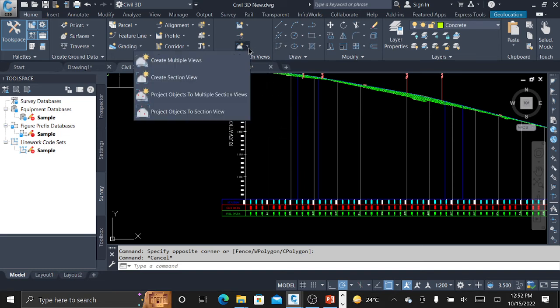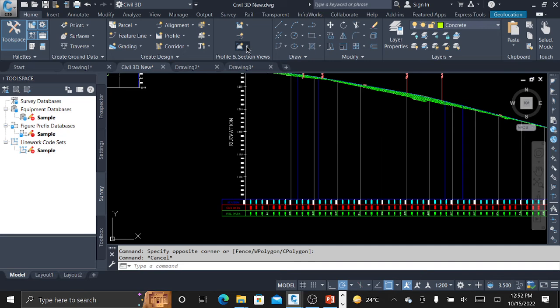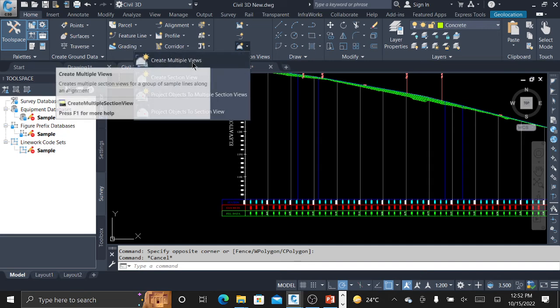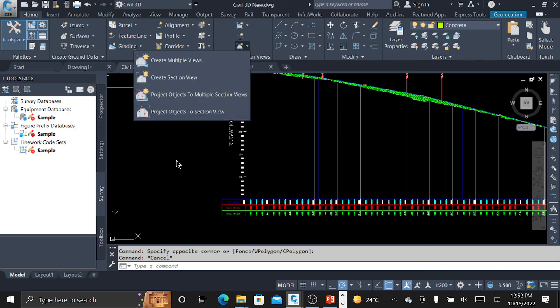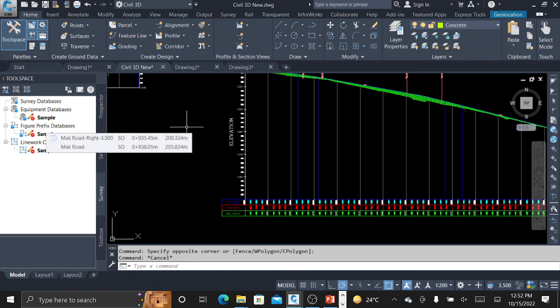Then after you've created your profile view, your sample lines. Sample lines are section lines for the alignment. So once you've created those, you can now create your multiple views that can display the section views. The sample lines create the section lines. Then you can create your section views from those sample lines.